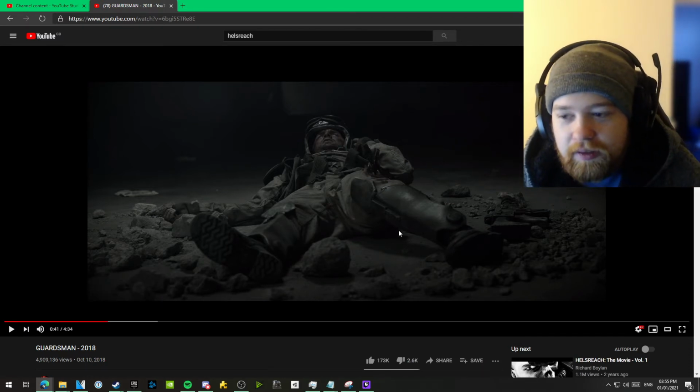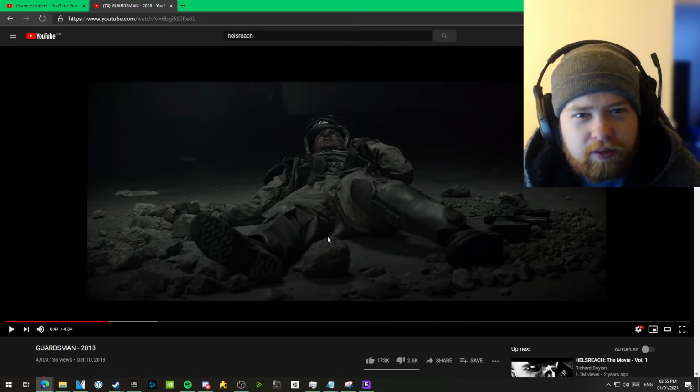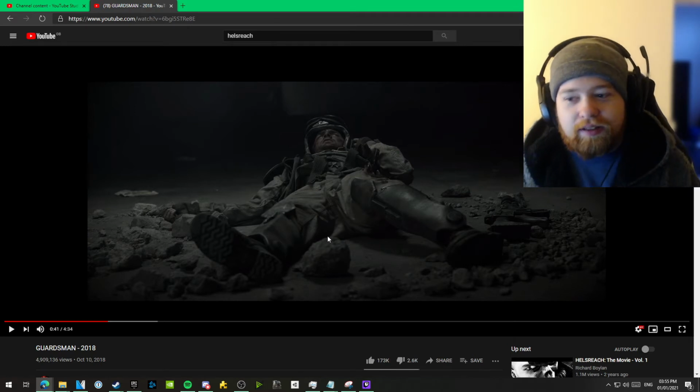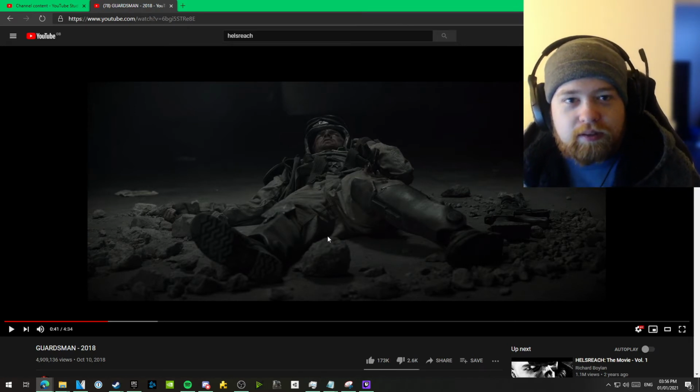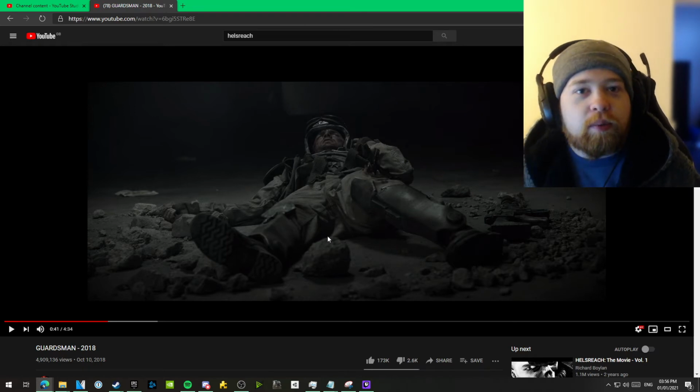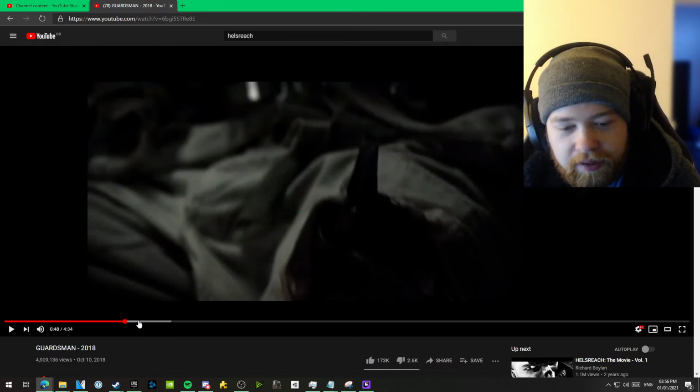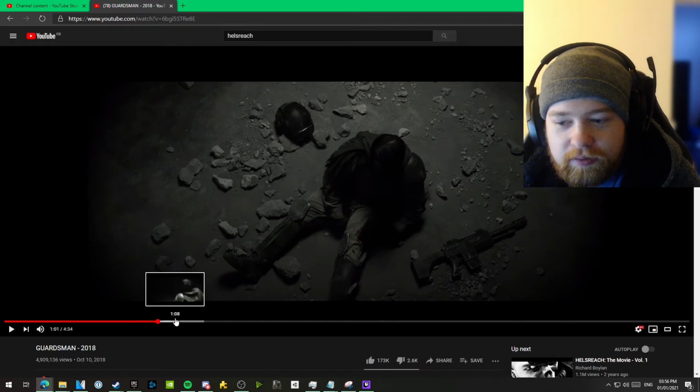I think the only thing I didn't like that much in this was how light the weapon looks. It doesn't look like a proper weapon. It's kind of like it's foam or something. But the rest of it was wow.